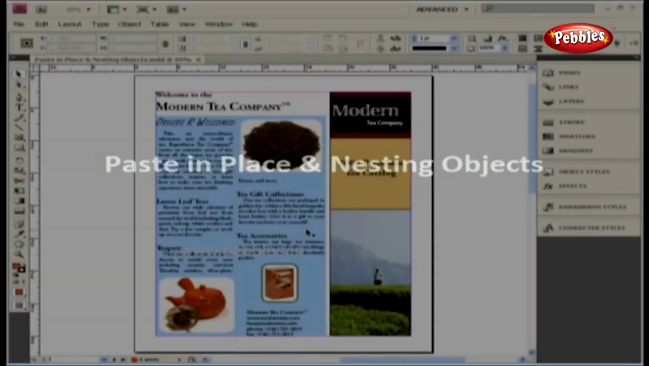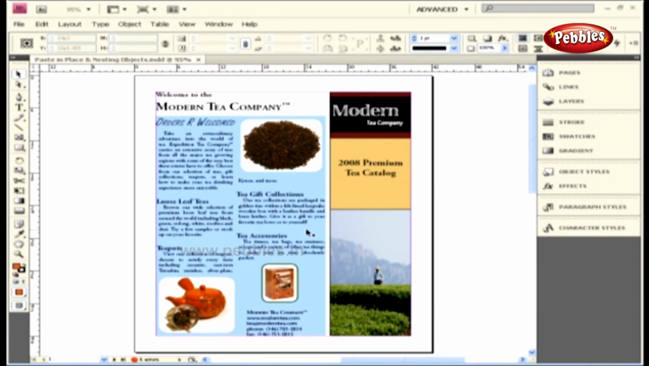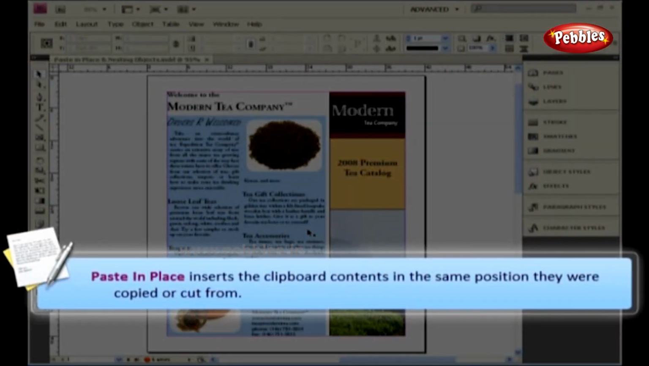Paste in place and nesting objects. People who use computers may be familiar with pasting, but in InDesign you'll find two more pasting options, such as Paste in Place and Paste Into. Paste in Place inserts the clipboard contents in the same position they were copied or cut from.